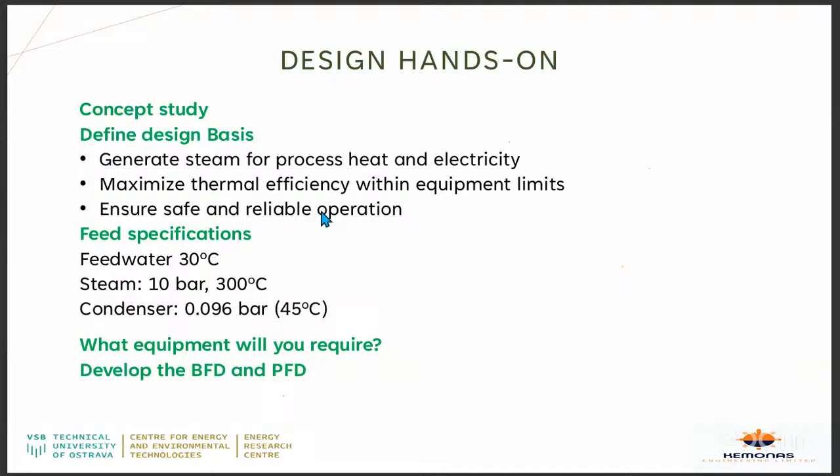So we're going to design this, and the feed specification has been defined for you already. The feed specification will be 30 degrees. It will be almost at ambient temperature, and we want the pressure to be 10 bar and 300 °C. Okay, so this is what we need. These are the information we need for now.